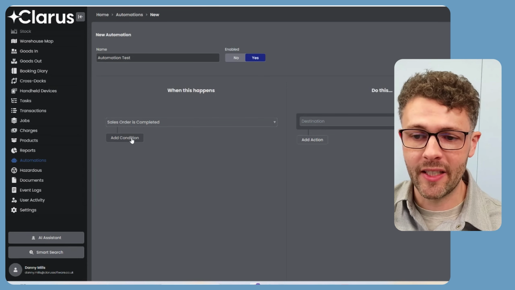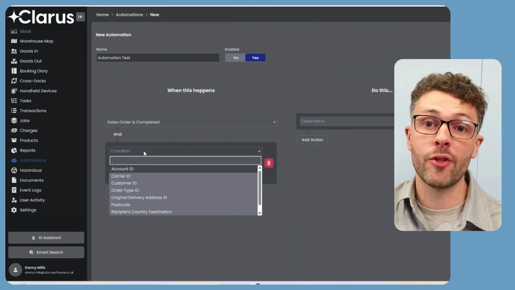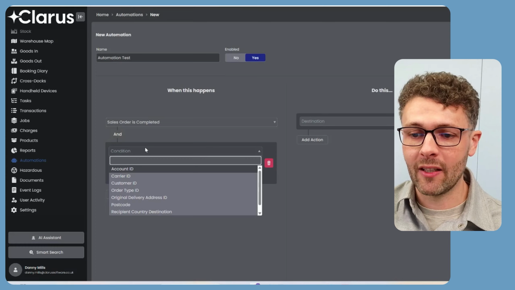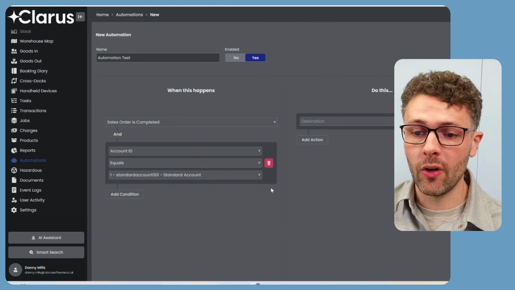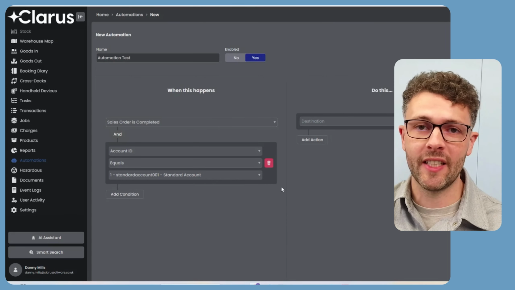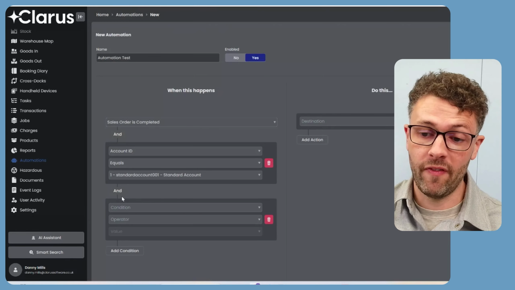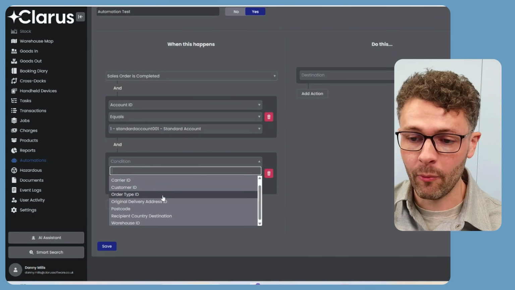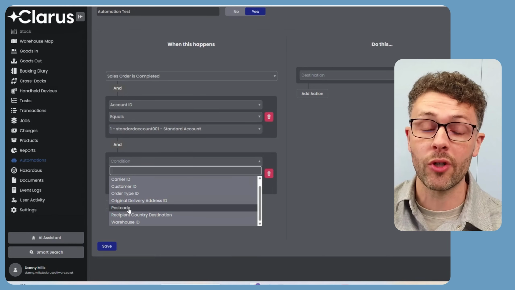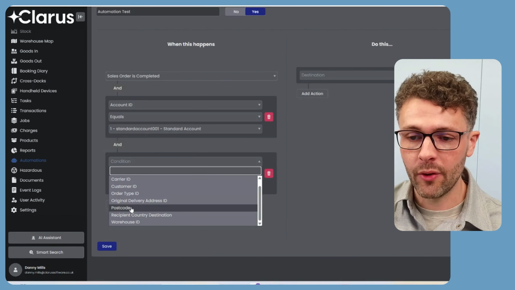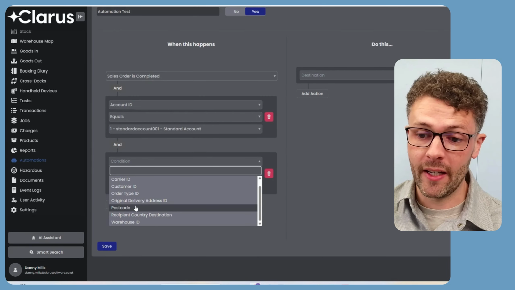We can also add conditions to this, which is quite nice, so you can filter out. So maybe you want an automation triggering once a sale is completed, but only for account 1. So that will ensure that only account 1 has this particular file or this particular document being sent at any given time. You can add further conditions to that as well, and we're adding to these all the time. Some of the new recent ones we've done is a postcode, which is a really nice feature because you can really dig down into the nitty-gritty detail and make it really, really bespoke.